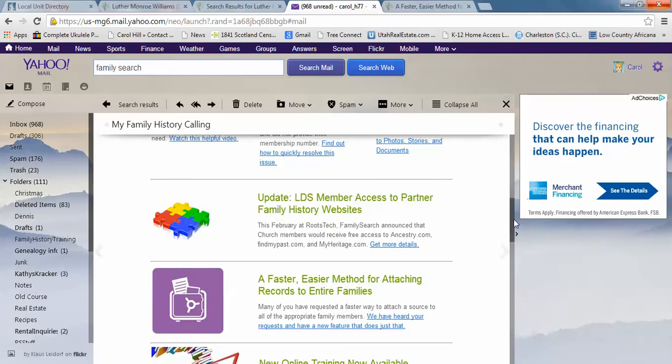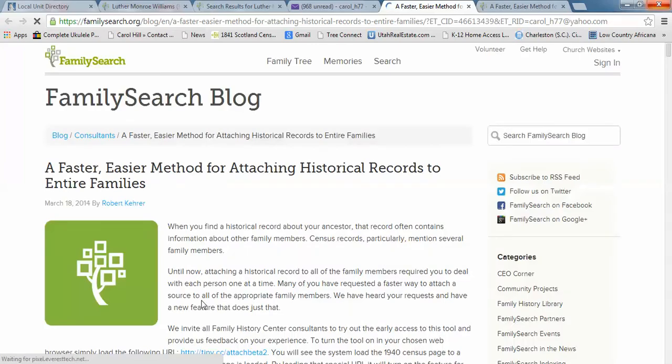And I wanted to go over a little bit this one right here, a faster, easier method for attaching records to entire families. Right now, all you can do is when you find a record, you can only attach it to one person at a time. And this is a new feature that's coming out, and they really want consultants to help with this. So all you do is click on this purple box there, and I'll have a link to this on the training too, so you can go to it easier.